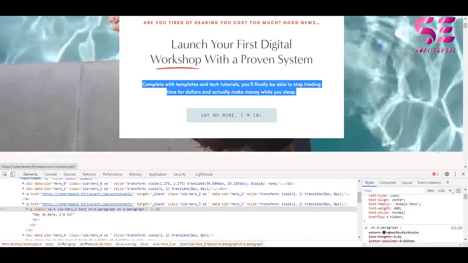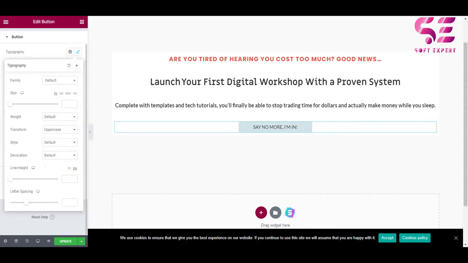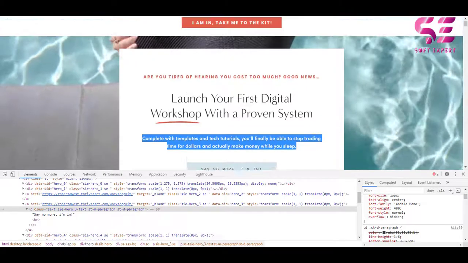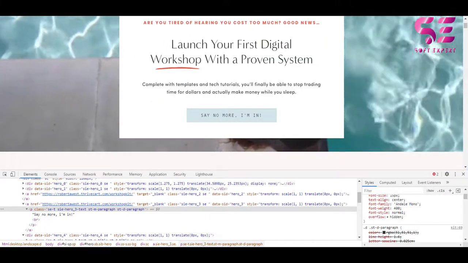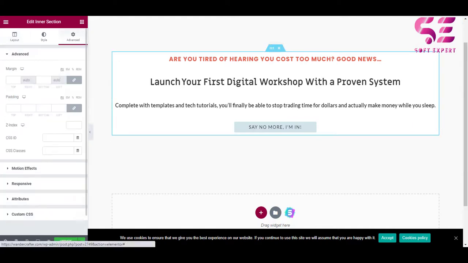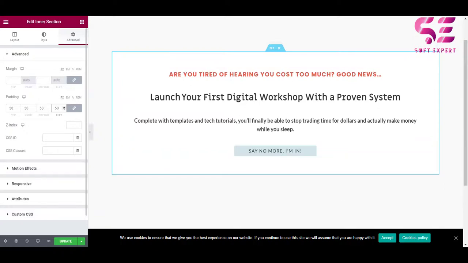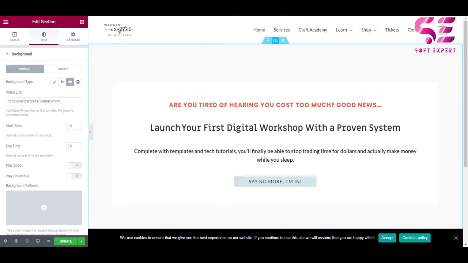Again, here is a little bit of letter spacing, so go to typography and increase letter spacing here. Now as you can see, there is a little padding above and on other sides, so I'll edit this section, go to advanced, and I'll give it a padding of 50. Now edit this section again, and the video is not working.